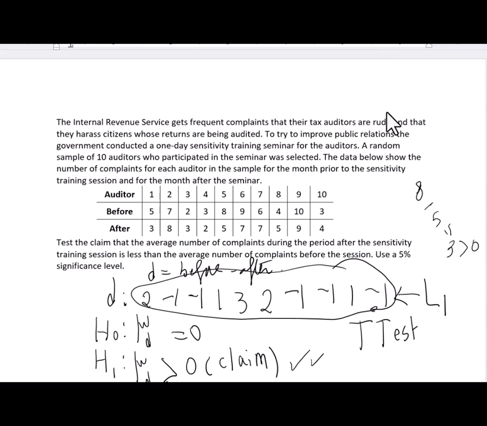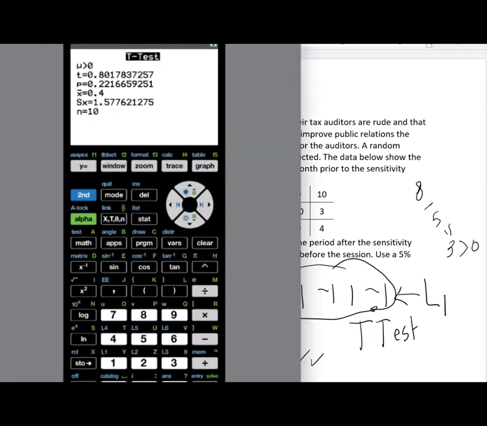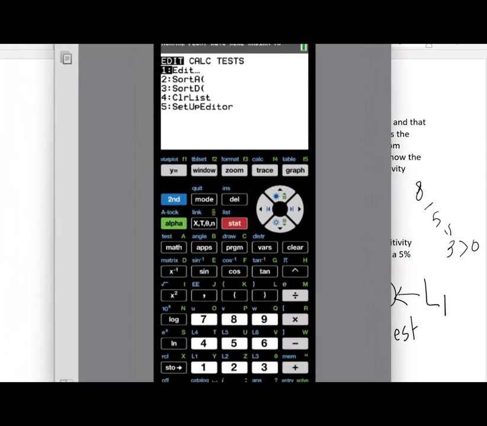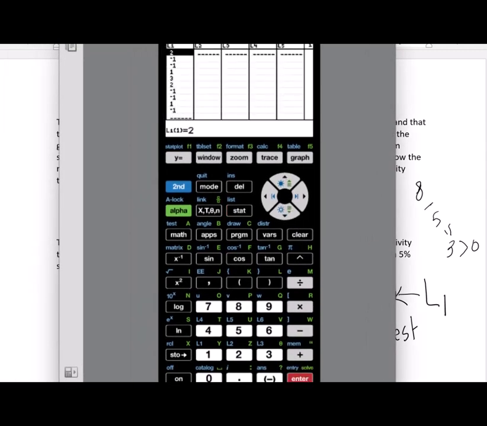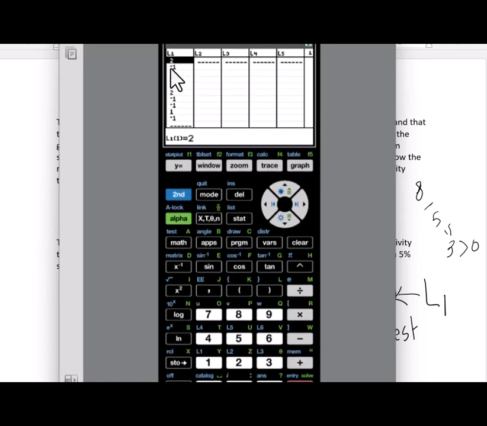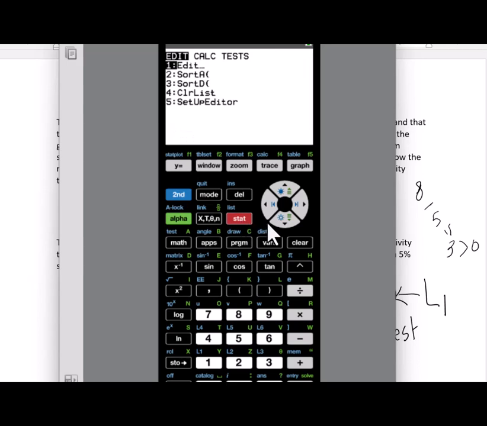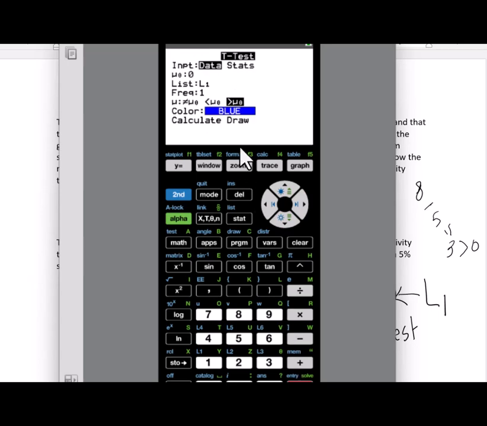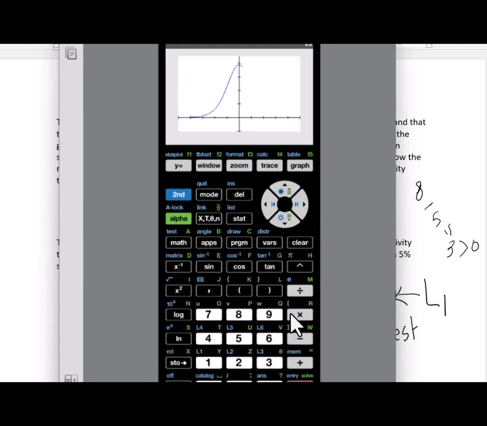I already put the data in L1, so I'm just going to bring the calculator up and show you. Stat, and if I press enter, then you can see my data is in L1. Then I'm going to go to stat, tests, t-test, enter, data, mu0 is 0. It's always 0 when you work with dependent samples. My data is in L1. Don't touch the frequency, and you want to test whether the mean of the difference is greater than 0. So choose greater than and hit calculate, draw, and look, guys.